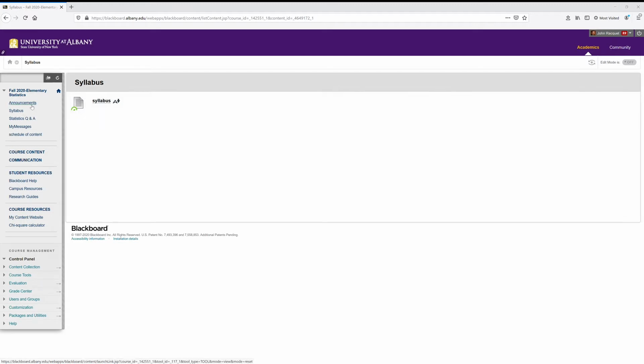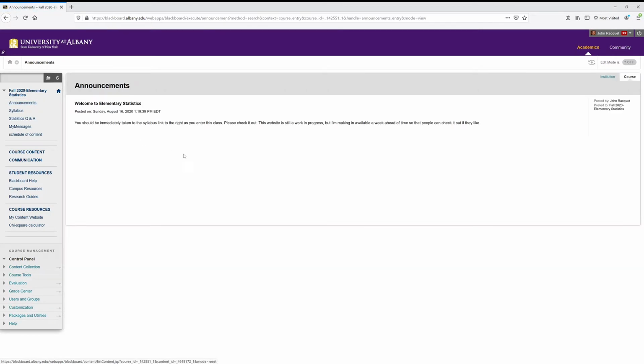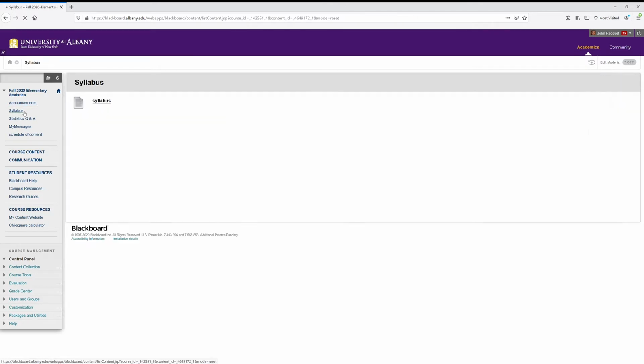In the meantime, you'll see areas like announcements. There are not too many announcements at the moment, but I'll have some kind of introductory announcement before classes start. And after a few days, once people have had a chance to look over the syllabus and so forth, I'll make this the default area which you see upon entering. That seems reasonable. The syllabus link, of course, will take us back to where we were.